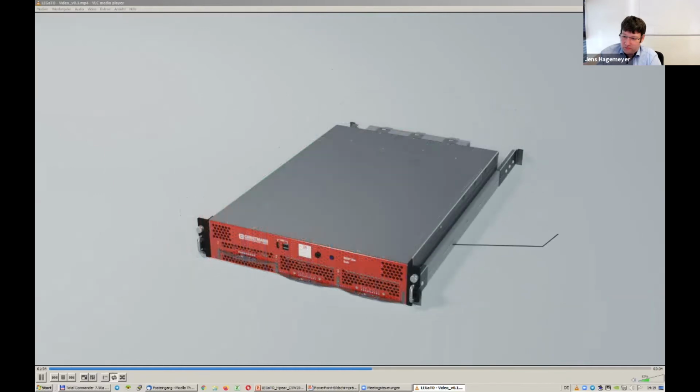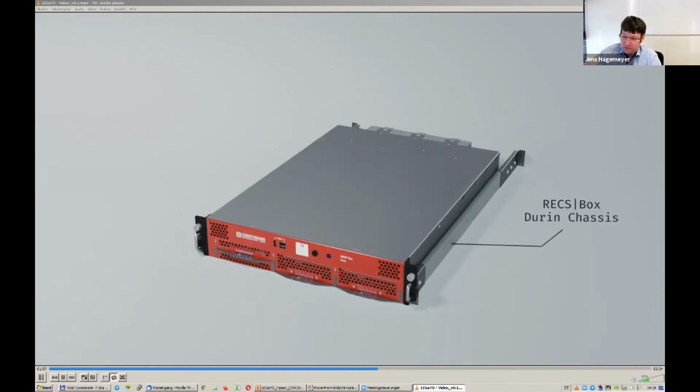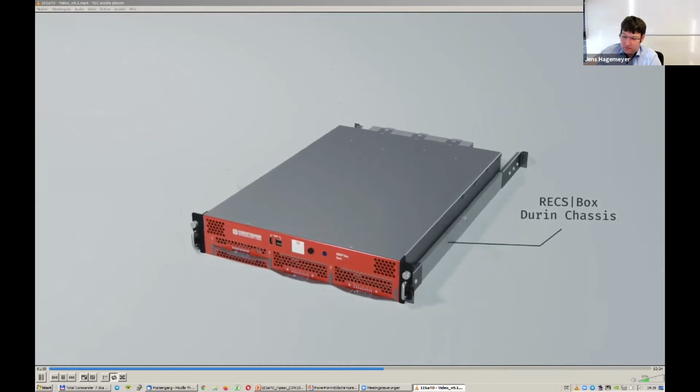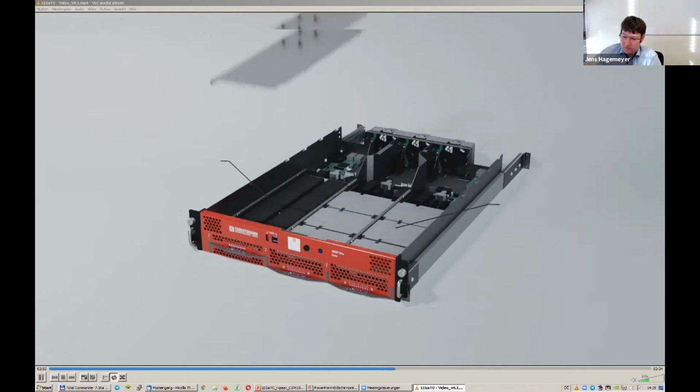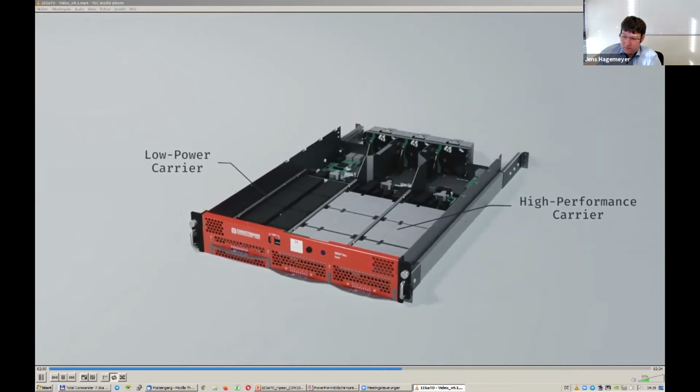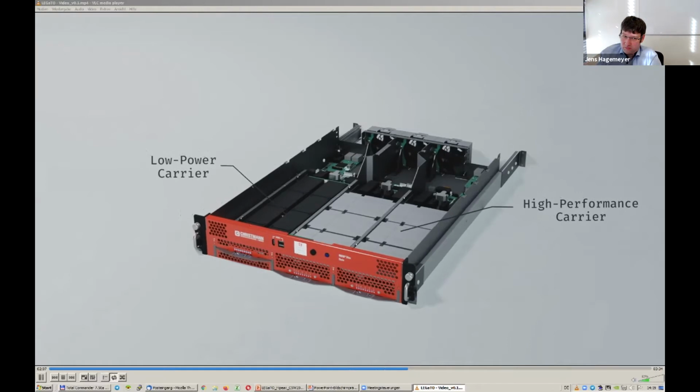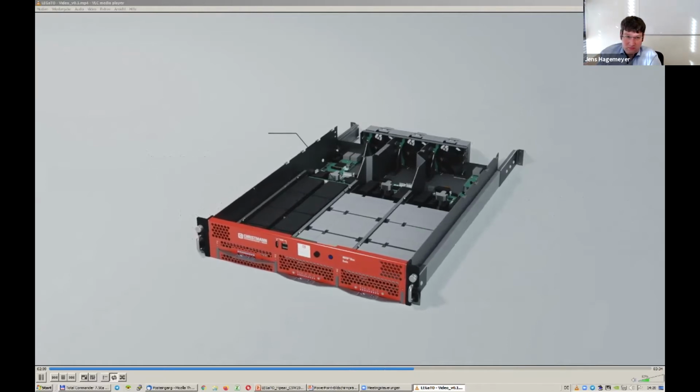The mid-range system Rexbox Durin has a similar architecture, but is a scaled-down version, which is perfect for smaller installations and testbeds used for benchmarking of heterogeneous applications. Rexbox Durin supports up to 48 microservers in a 2RU enclosure.